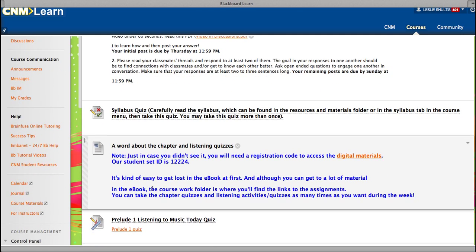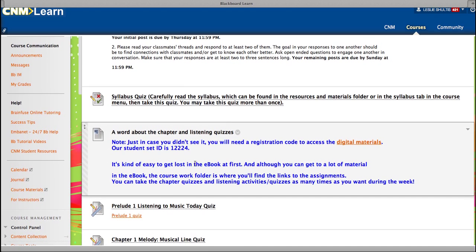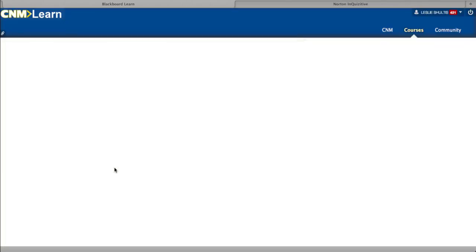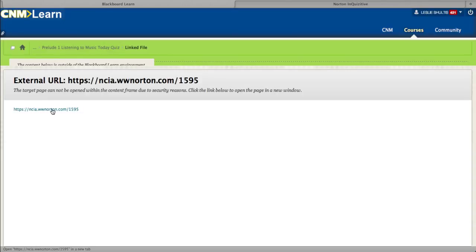Again, just in case you didn't see it, you will need a registration code, and our student set ID number is here again. You can check out the ebook. It's easy to get lost in it, and I really like this new edition. Although you can get to a lot of the material by going directly to the ebook, just remember that you need to come back to this coursework folder because this is where you're going to submit the work. Okay, let's take a look at this first quiz here. I'm going to click on the highlighted, the orange Prelude 1 quiz, and it'll take me to this link. I'm going to click on that.